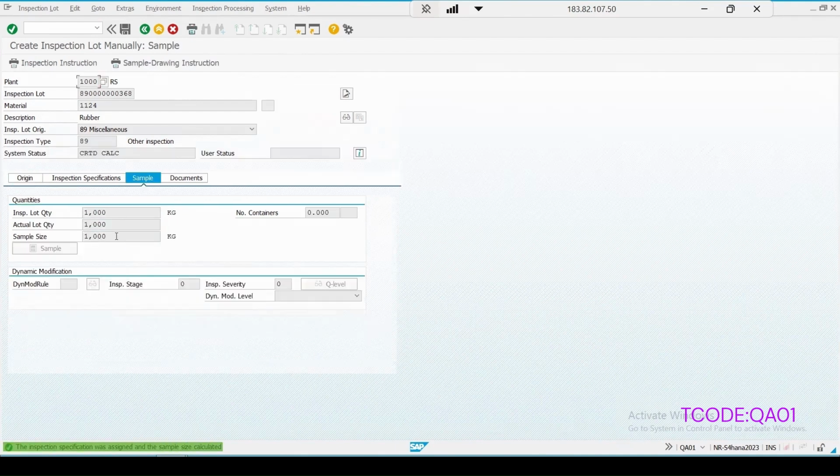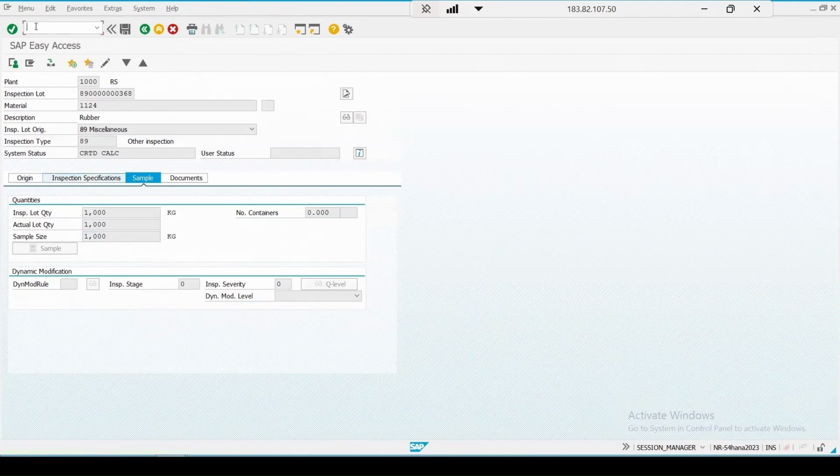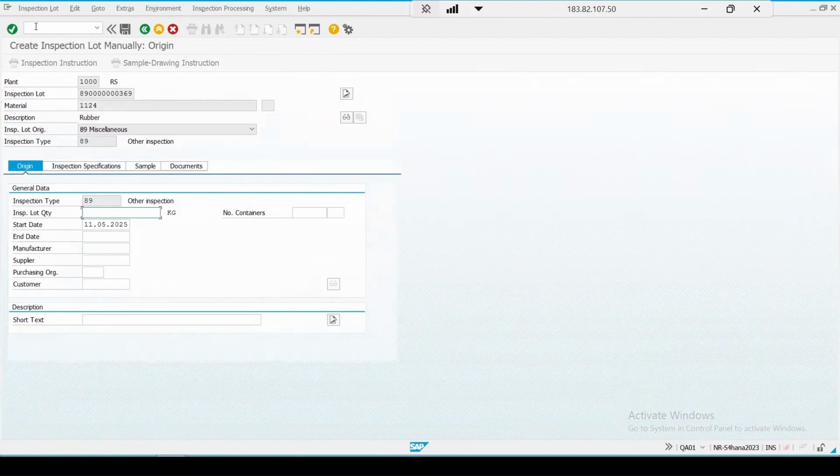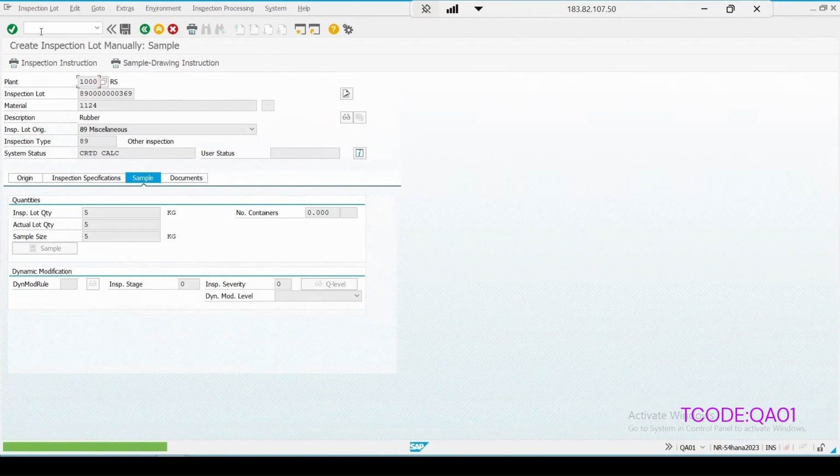The sample size has been calculated as 1000, whereas in my inspection plan, I haven't made any changes. Only in the material master, I have changed it to 100%. Whatever your lot quantity is, the sample quantity is the same only because I have selected 100% inspection. I am not saving it. Let me come out of it and try to create a lot again. Press enter, and this time I am keeping my quantity as 5. Enter. This time the sample size is calculated as 5. Let's save it.